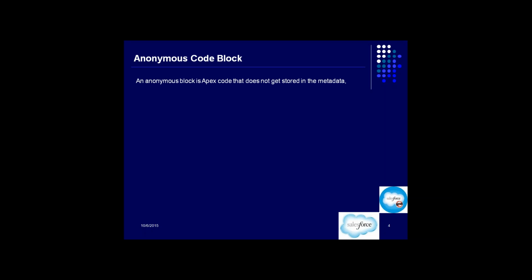So an anonymous block is Apex code that does not get stored in the metadata, but that can be compiled and executed using the developer console. So you want to execute the code, but you don't want to save it in the metadata. I'll show you how we can actually execute that code with the developer console.